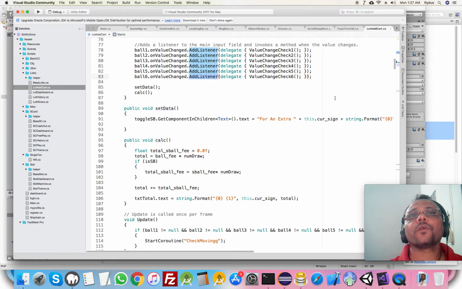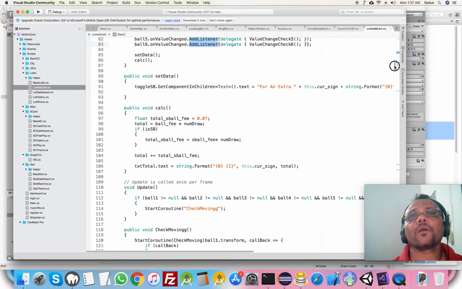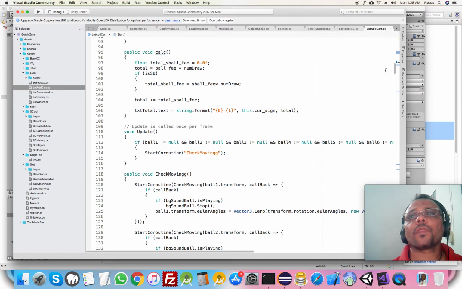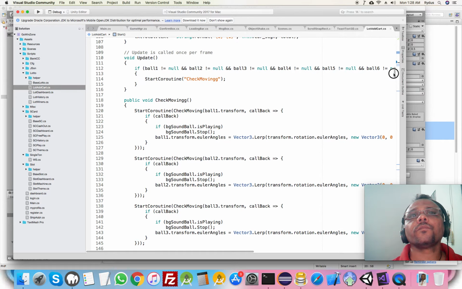Adding the listener: when you enter a digit into the ball, this function will be called and check whether your number is exceeding or within the range. Calculation. Update is already here.